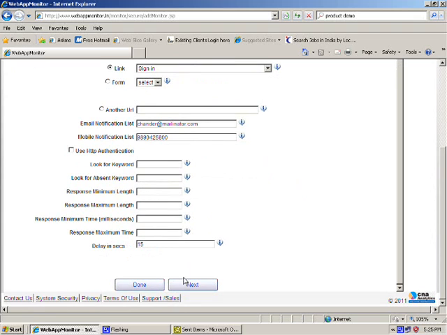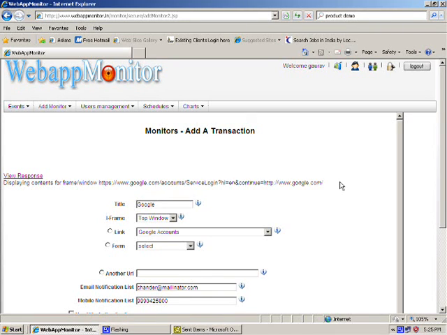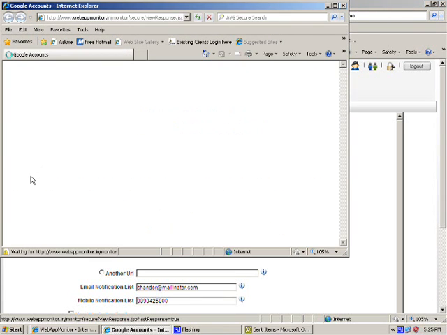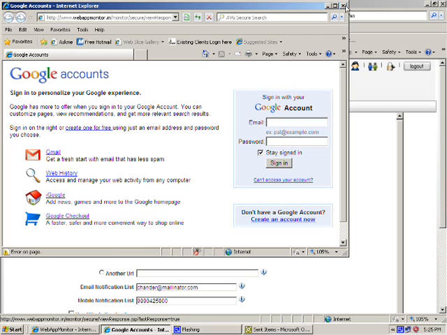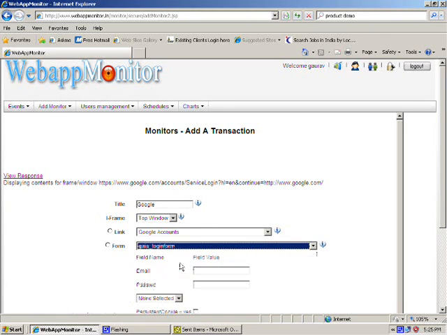Let's click on the Sign In link and click on the Next button. Now, WebAppMonitor would initiate a request as if a user has clicked on the Sign In link. In the next page, it would show the contents of the page and the various links and forms available on the page. In the Forms drop-down, it shows all the forms that are available in the page. So let's select the form in which we want to submit the data.